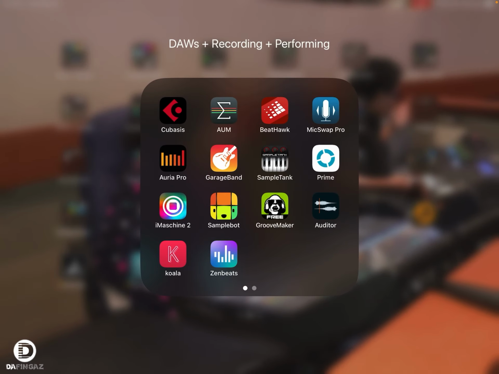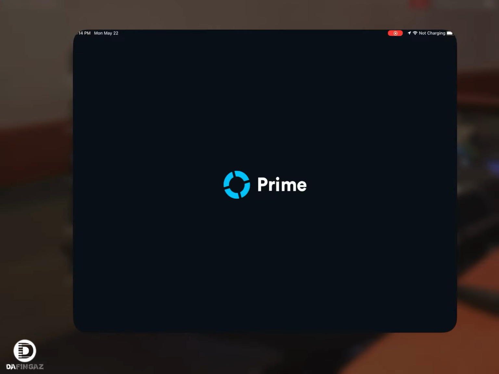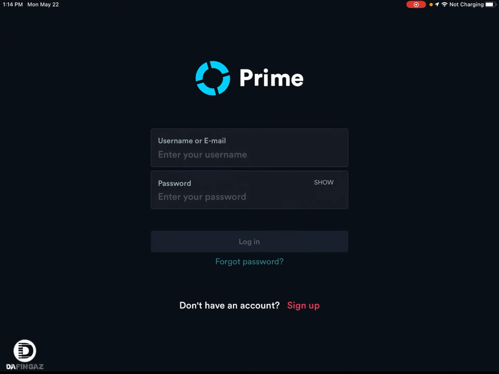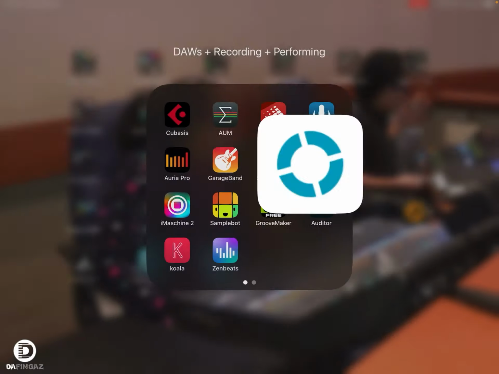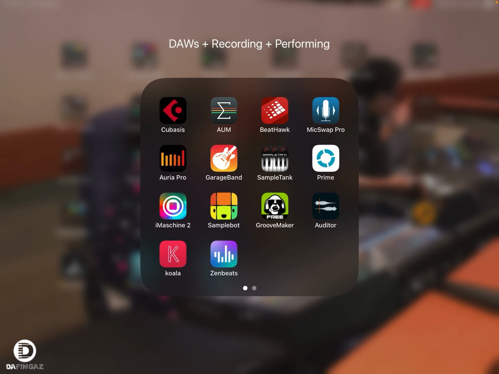You have GarageBand. Again, Logic Pro's coming. So this week, Sample Tank from IK Multimedia. You have Prime. This is great. I was using this live for bringing in loops. I forgot my login information, but you can bring in loops, have your loops laid out, and you can play it almost similar to Ableton, where you can have your loops play at certain key points. You can trigger loops to play at the next downbeat or whatever.